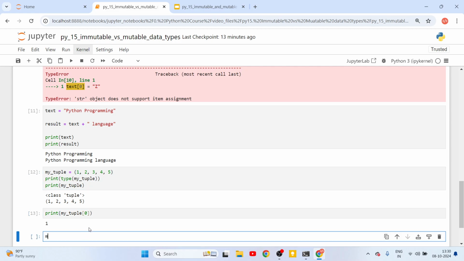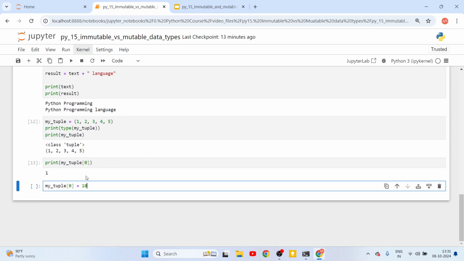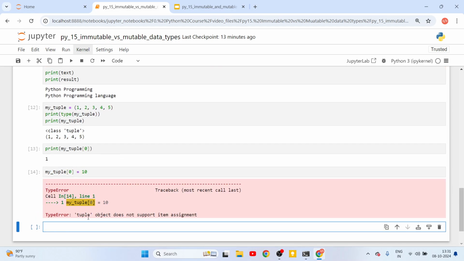But I cannot change this value. So I cannot say my tuple of 0 is equal to 10. So here I'm trying to change this value 1 with 10, and that's going to raise an error saying tuple object does not support item assignment.